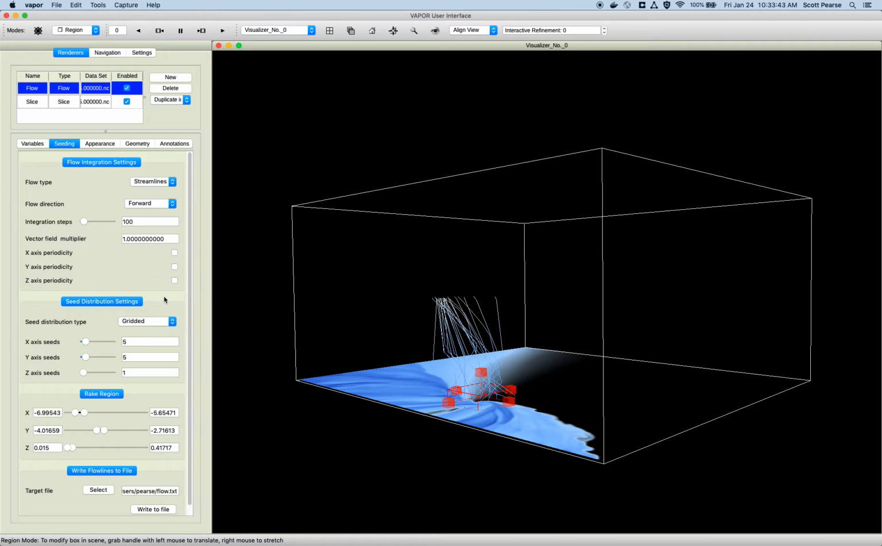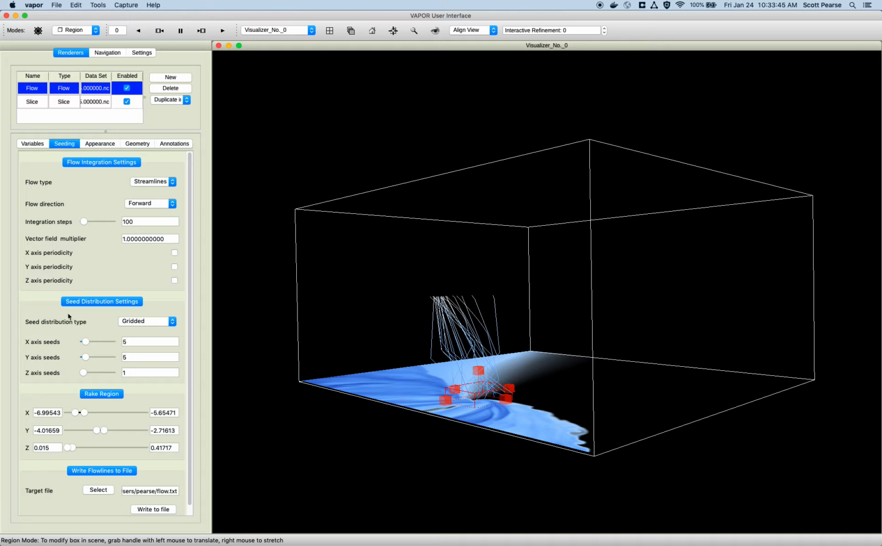So back to our seeding tab. The other kinds of seed distribution settings I wanted to talk about for our streamlines. Our other options are a random distribution biased towards a user-selected variable, or a user-provided list of seeds, which is given through a text file.